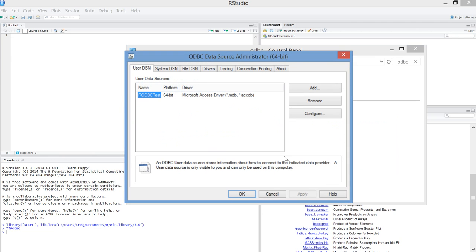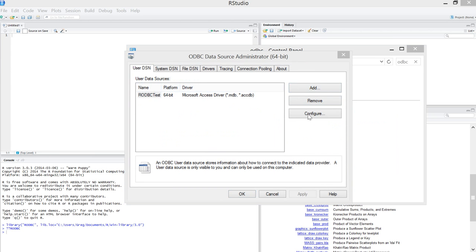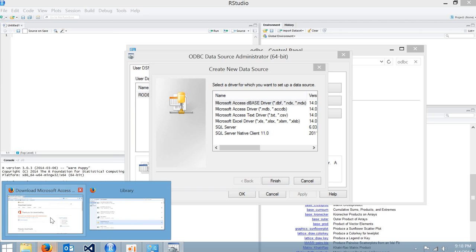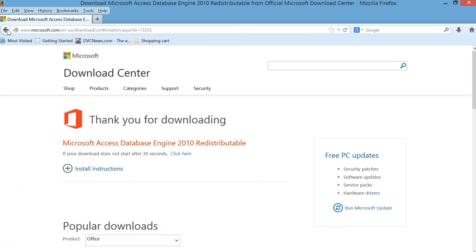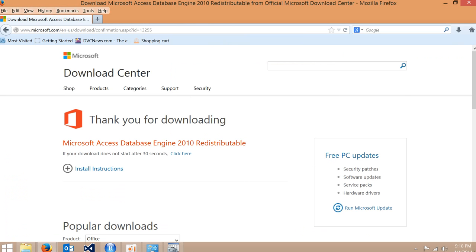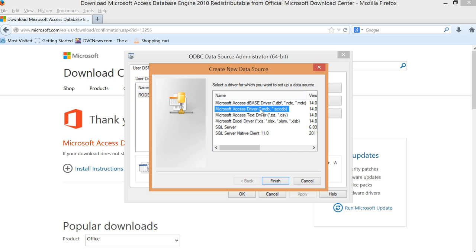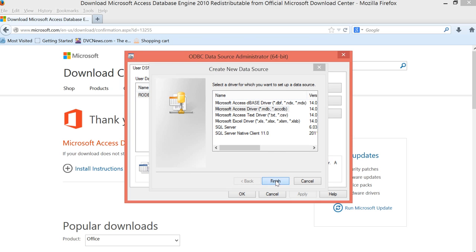You can see I already have one established, but I'm going to add a new one. Add. You can see the Microsoft Access driver, MDB, ACCDB. If you don't see this, you may have to go to the Download Center for Microsoft and download the Microsoft Access Database Engine 2010 redistributable. Download that, install it, and that will allow you to establish these Microsoft Access drivers. So we'll select that, finish.